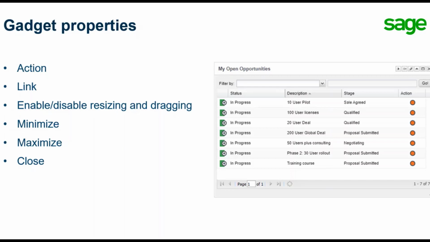Minimize. When selected, will only display the gadget header. Maximize. When selected, would open the gadget to the size of the whole workspace. Close. This option would delete the gadget from the dashboard once selected and may not be undone.